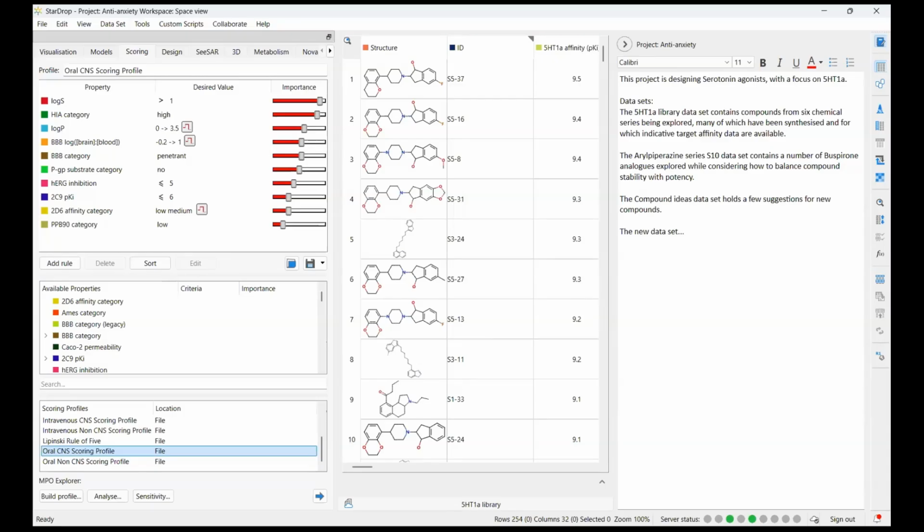One final question is about the future plan for StarDrop to enable compound registration functionality. We haven't got immediate plans to do this. One of the reasons for this is that there are a lot of very nice systems out there for doing this already, and StarDrop can integrate with them pretty seamlessly. As I showed when I was doing the idea tracking, that can be connected directly to a compound registration system.